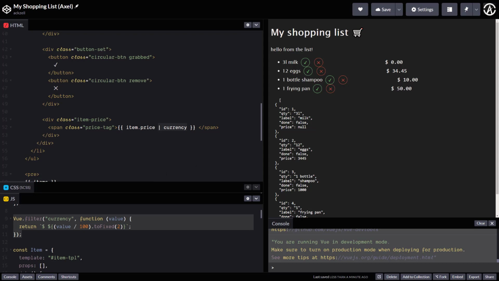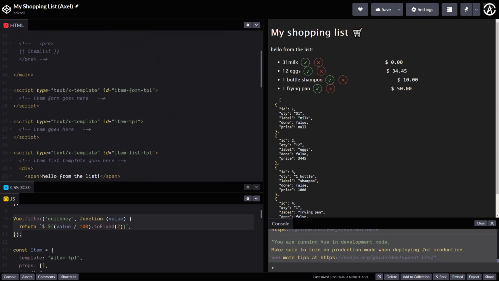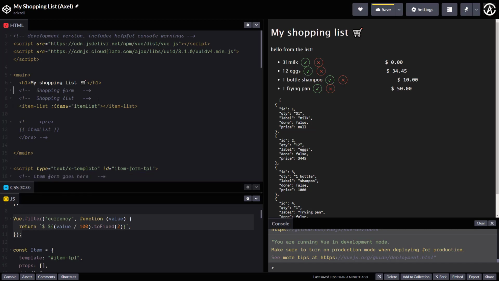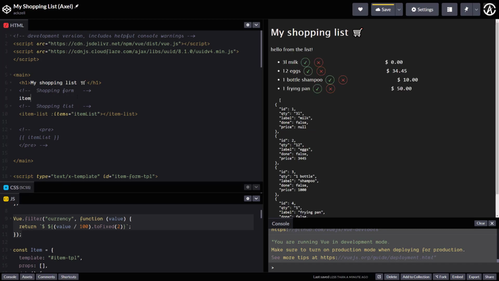Alrighty. So we have our list, and we have some buttons in here that do stuff, but we are not quite making anything interactive just yet, right? So what we can probably do right now is add more stuff to this list, and let's do that. How do we do that? We do that by implementing a form, right? So if this was the list, then we want to implement the item form, right?